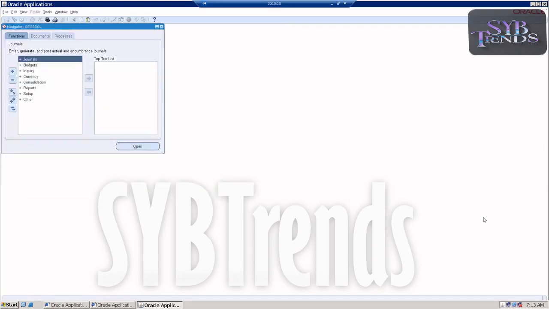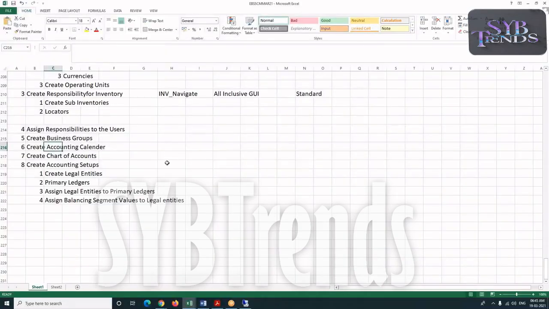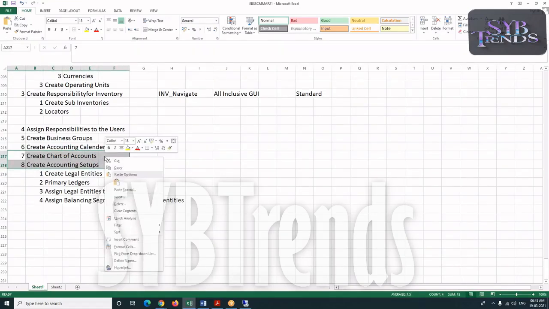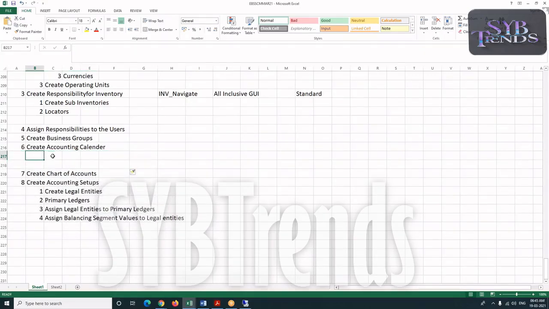Now the navigation to create our calendar is Setup, Financials, Calendars. As part of this creation of your accounting calendar, first create period types, then create the calendar. When I'm going to create a calendar, first of all I need to define my period type: how many periods are required for your calendar, whether you are going to create your financial year by weekly, quarterly, or monthly. Accordingly we have to decide the number of periods.